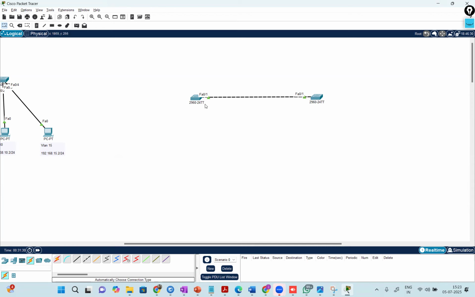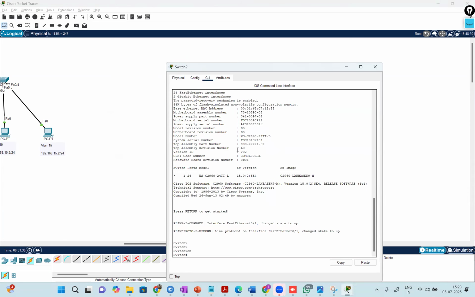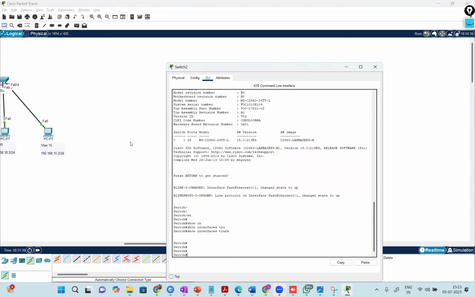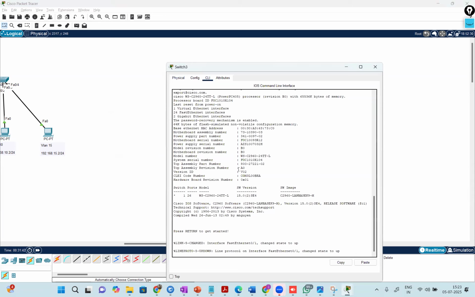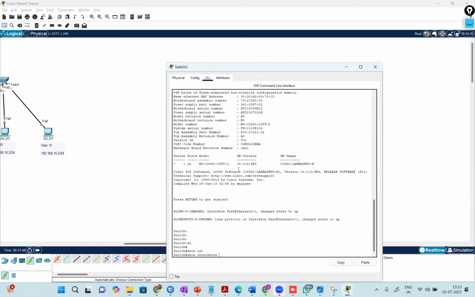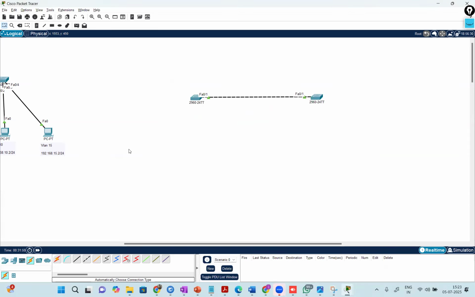Now first let us see show interface trunk. There is no trunk port configured as of now. Show interface trunk. Nothing configured. So now what I will do, both the ports I will configure switch port mode dynamic desirable.